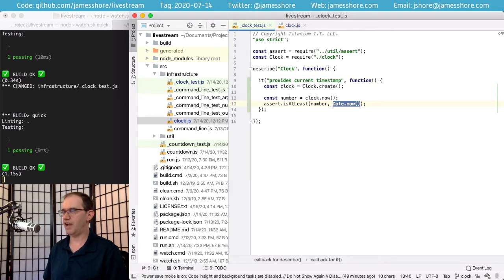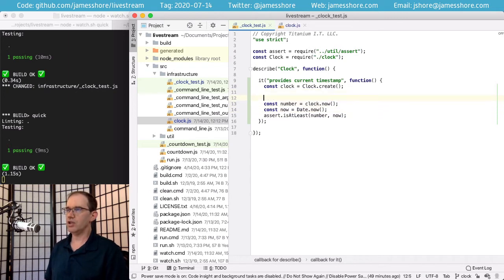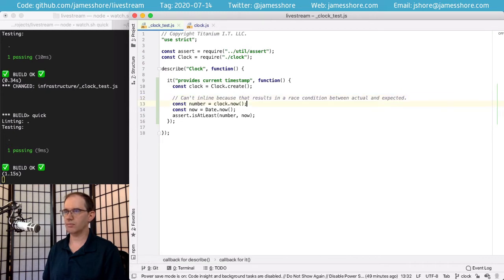I see some comments in the chat. I'll get to that in just a moment. Thanks for the comments, Pellet and Uncle Scientist. And to make this really clear what's going on, I'm going to say can't inline because that results in a race condition. Let's call this actual, and this will be expected.